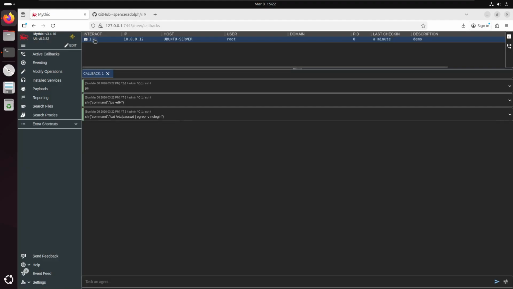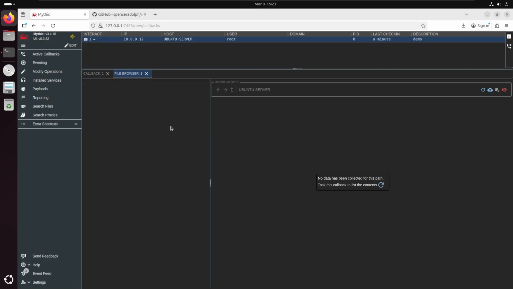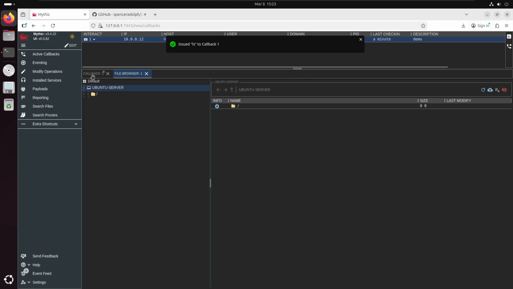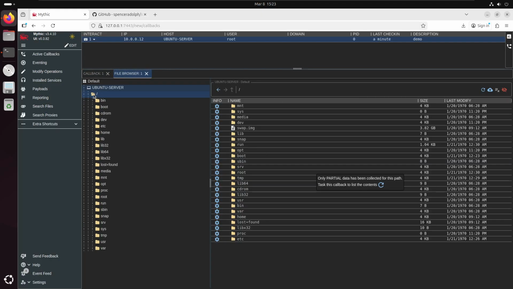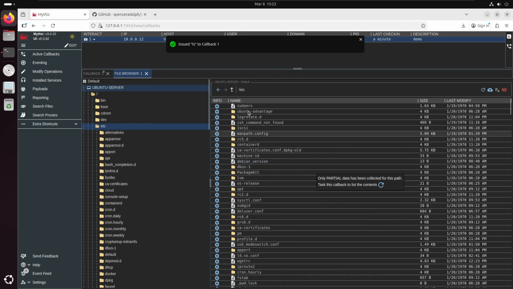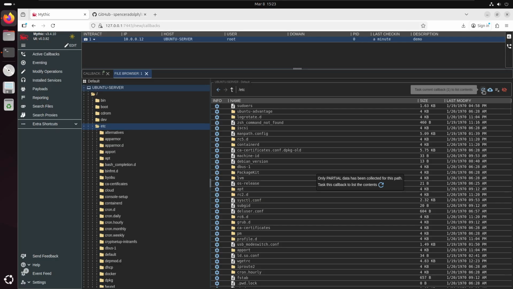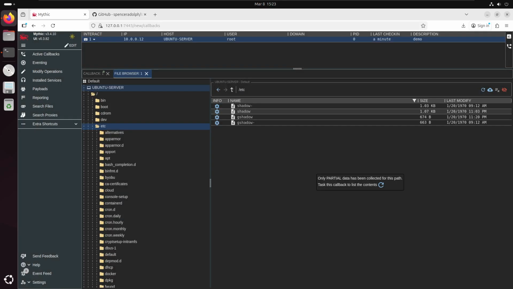But what I really want to do is lots of collection. So I'll go ahead and use the integrated file browser in Mythic. And just by clicking, I can send taskings to the agent. Let's say I want to collect etc passwd or etc shadow. I can click into etc and task an ls just by hitting this refresh symbol. So if I go ahead and filter for shadow, I see it right here.